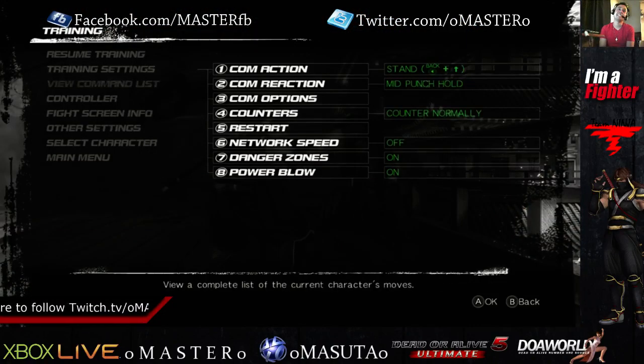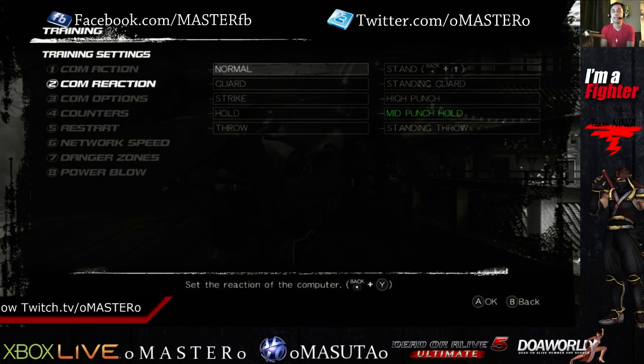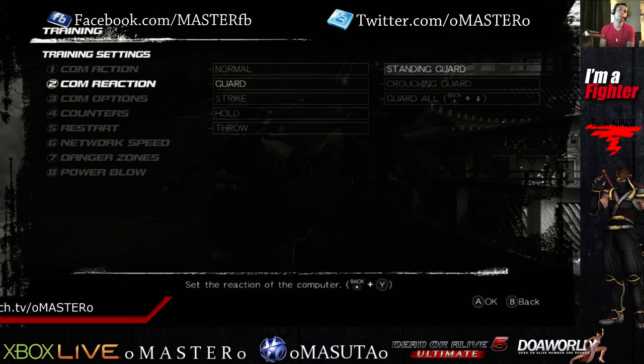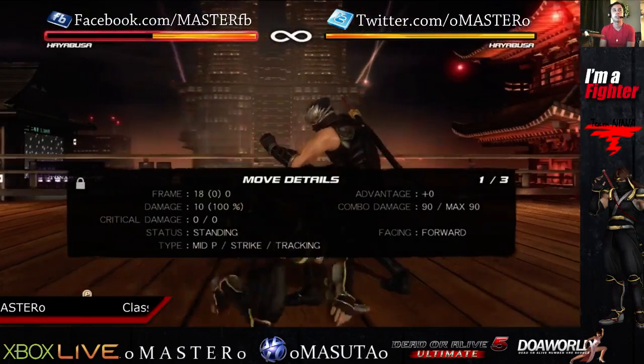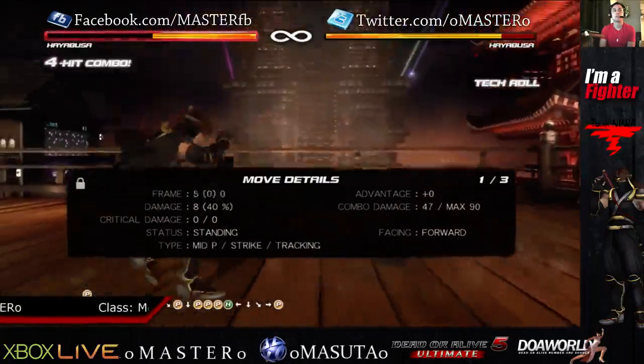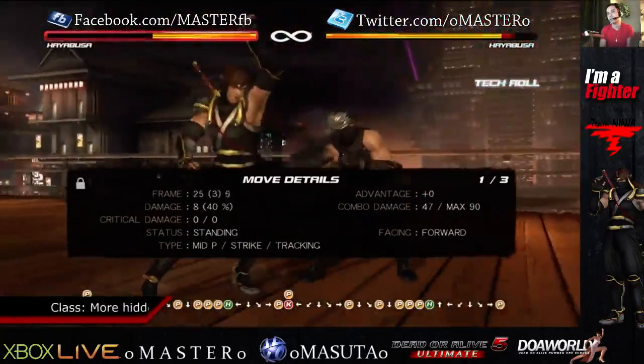Okay, that's a little insane. It's not that insane. It's okay. I'm gonna have the computer block. So like I said, some setups are better than others. In this case, I'm gonna have them guard everything after they get up. So in this case, I'm gonna show you the same setup right here. Well, he didn't tech the way I wanted him to. See, he blocked it, so it's blockable.